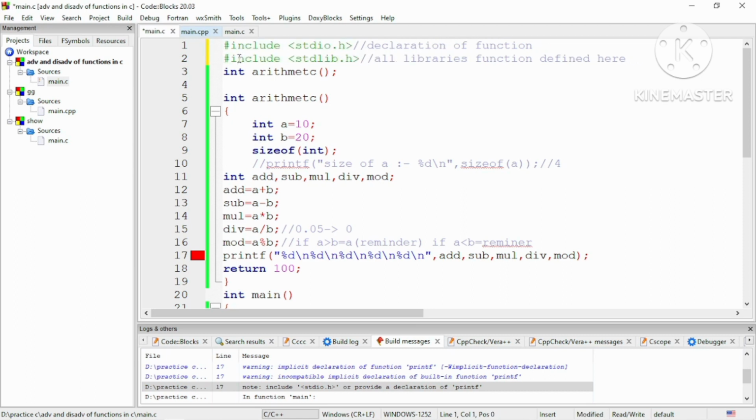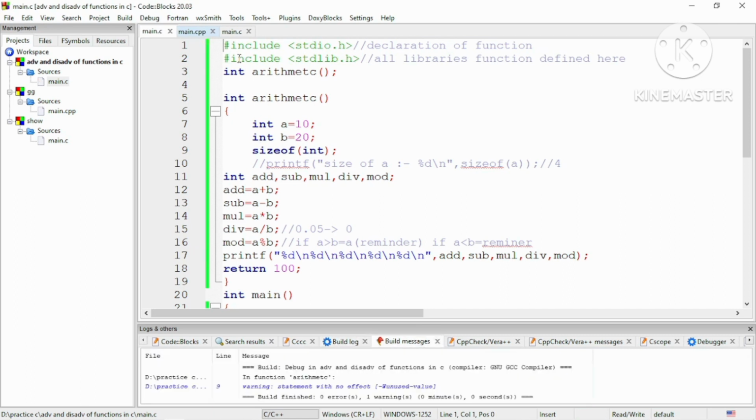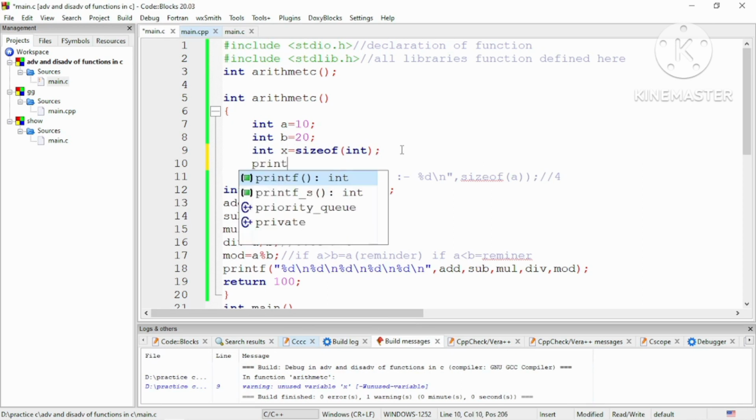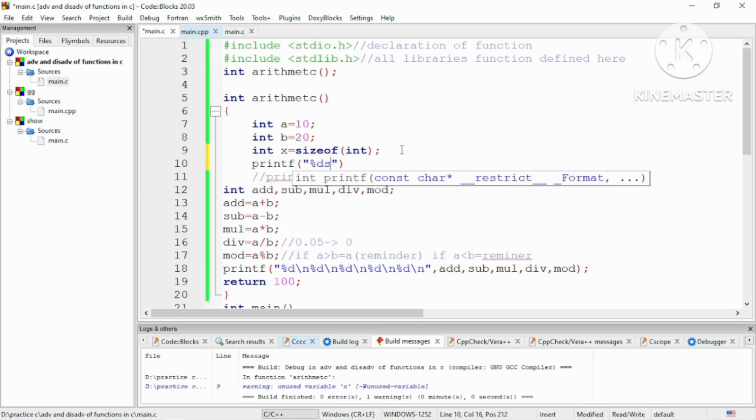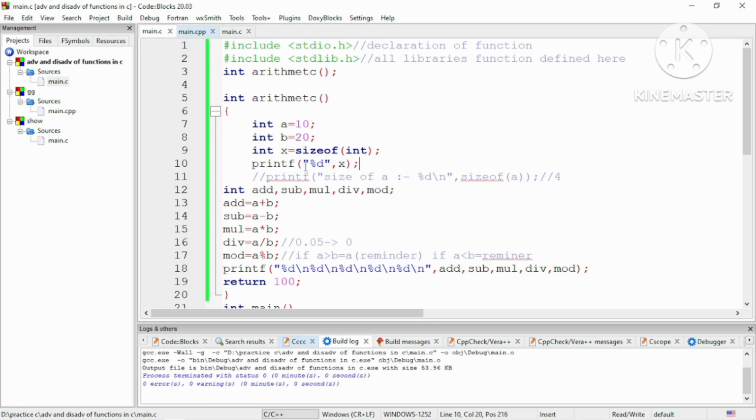When we include this, we can see that no warnings appear, only one: statements with no effect, because we have not assigned any values here. We are just printing those values. We can ignore that, but it is not good practice when writing source code, because it takes some space in memory and we are not going to use it, so it gives some warnings.